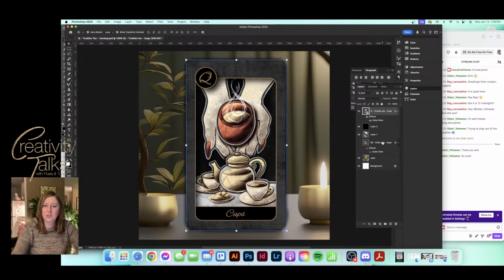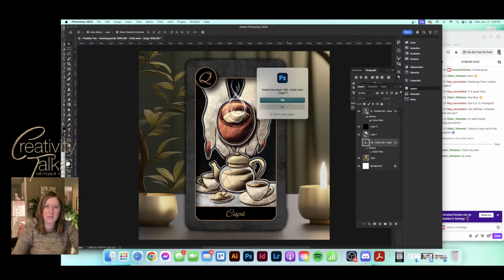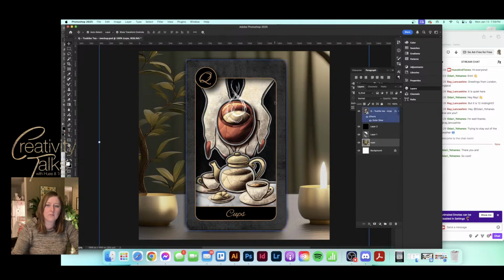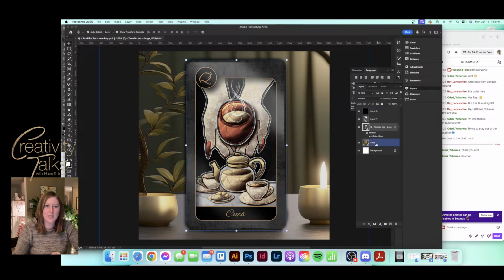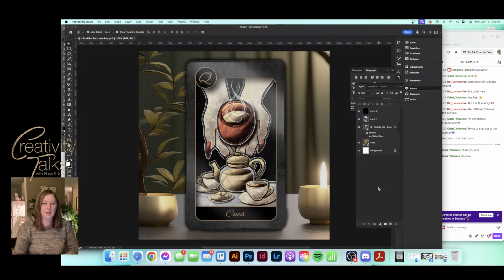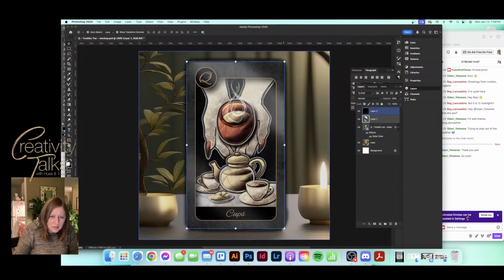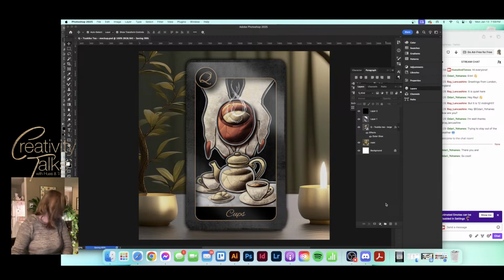So I'm going to get rid of this layer. Just click and drag it to the trash can. And then I'm just going to relayer it, drag it down to where it needs to go. Something weird is happening here. Oh, something weird is not happening there. Okay. All right, hit save.